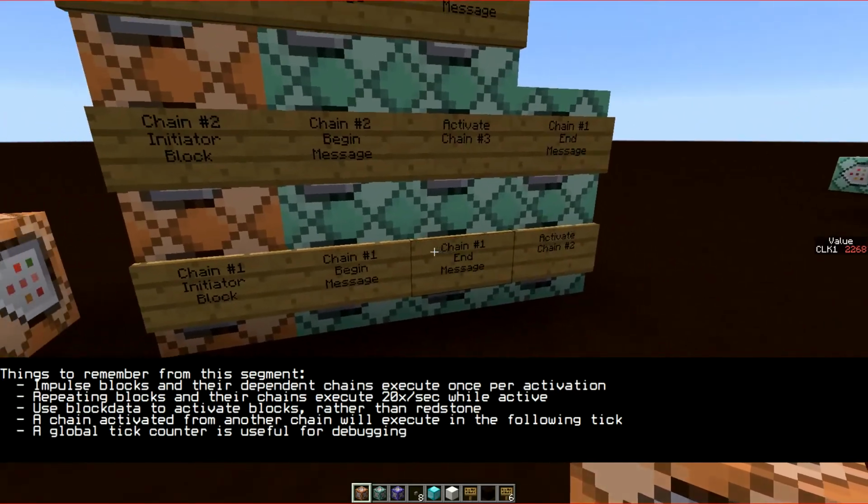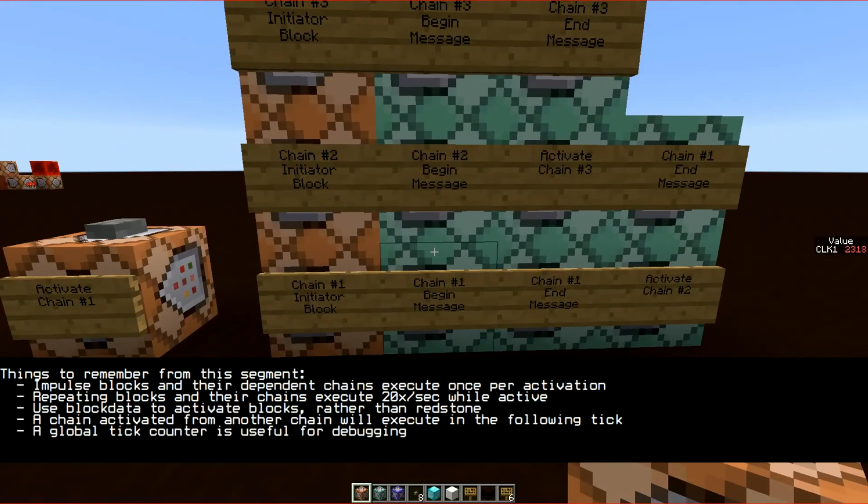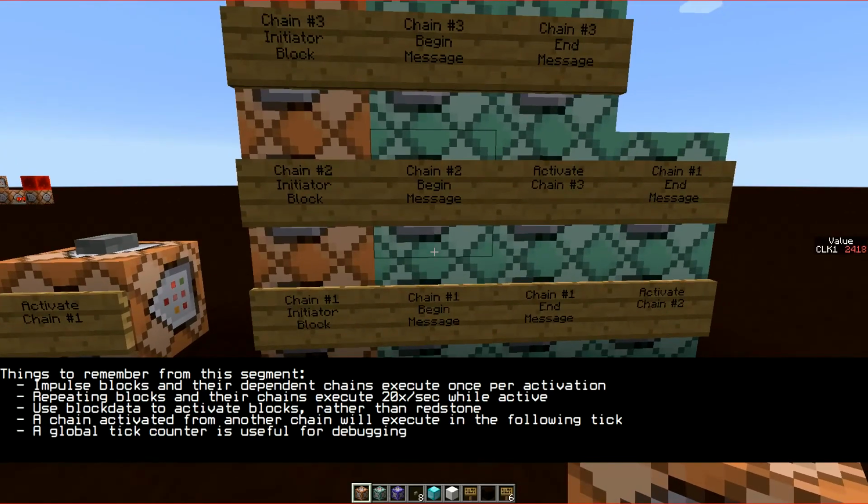Some things to remember from this segment. Impulse blocks and their dependent chains execute once per activation. Repeating blocks and their chains will execute 20 times per second while active. You can use block data to activate blocks rather than redstone, which avoids chunk updates. A chain activated from another chain will execute in the following tick. And finally, a global tick counter is useful for debugging issues with timing and synchronization.